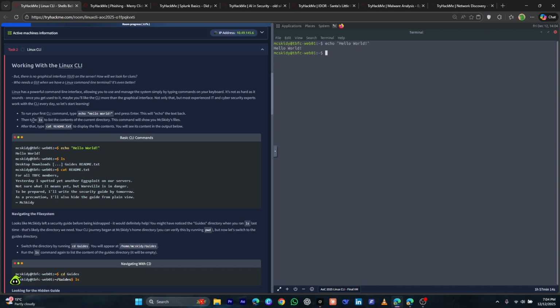So the next command we will type is ls. What this will do is list all the content of the current directory. So let me type ls. See, we have all these directories that we can move to.